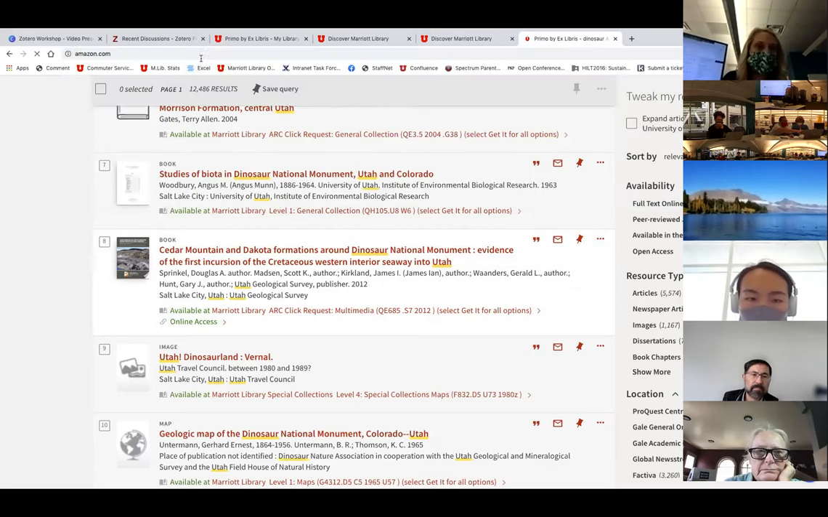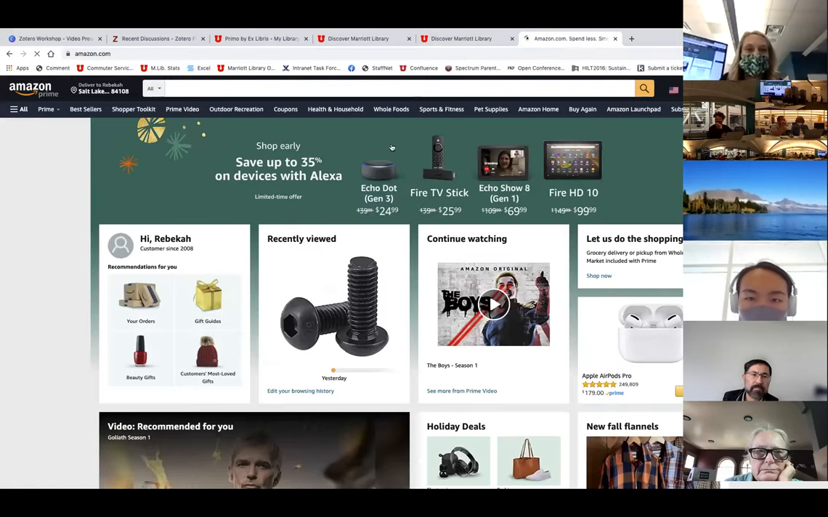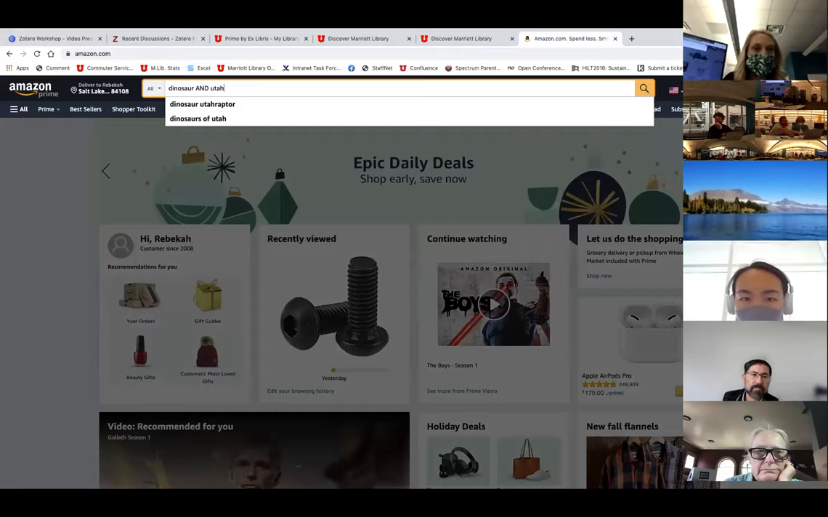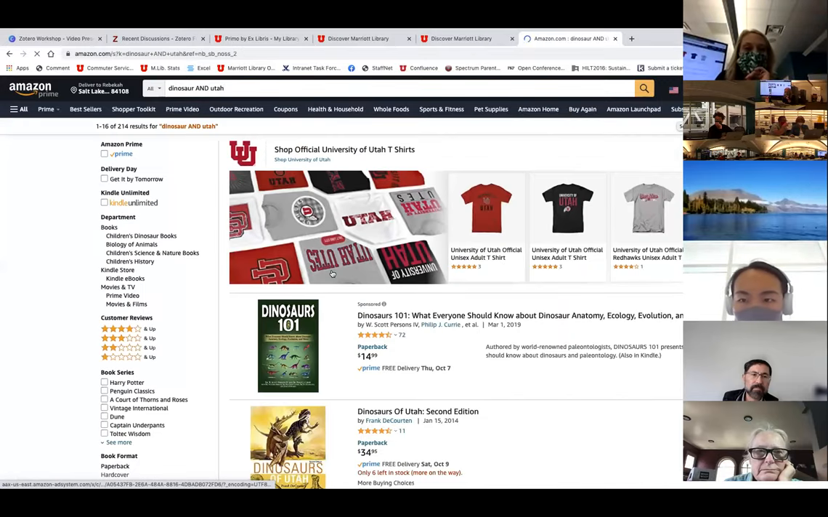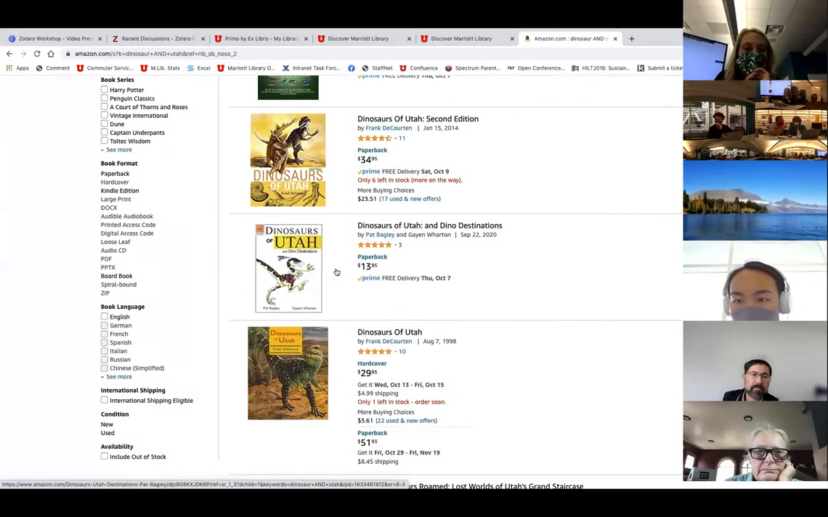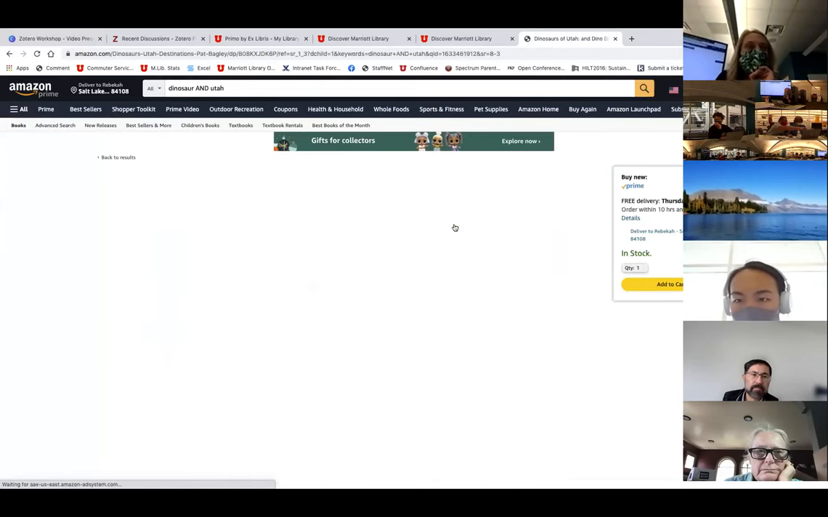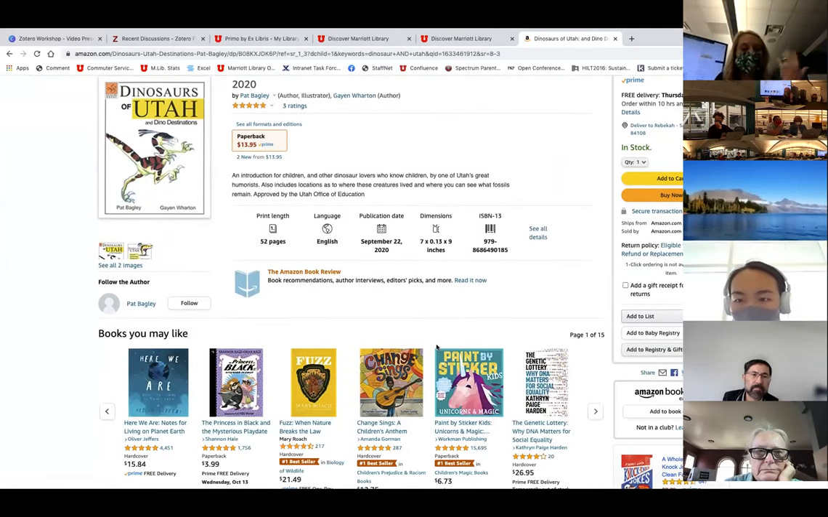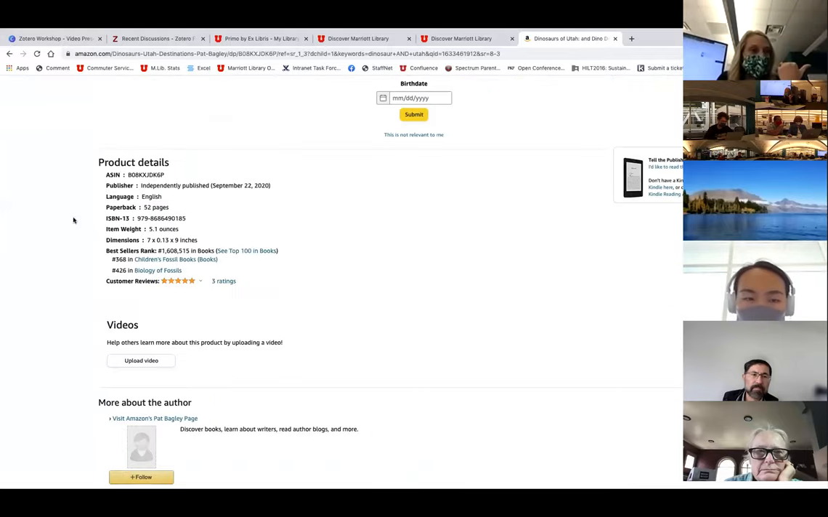Let's go to Amazon. Let's say we're looking for dinosaur books in Amazon. Dinosaurs and Utah. And I'm only in Amazon, not because it's like a scholarly place to look, but I want to show you that Zotero works anywhere where bibliographic information is accessible to it. So what it's doing is it's scanning the site right now. It's finding this information down here. And you can see that it senses it's a book because that showed up as a book in Chrome. And we go ahead and click on that.